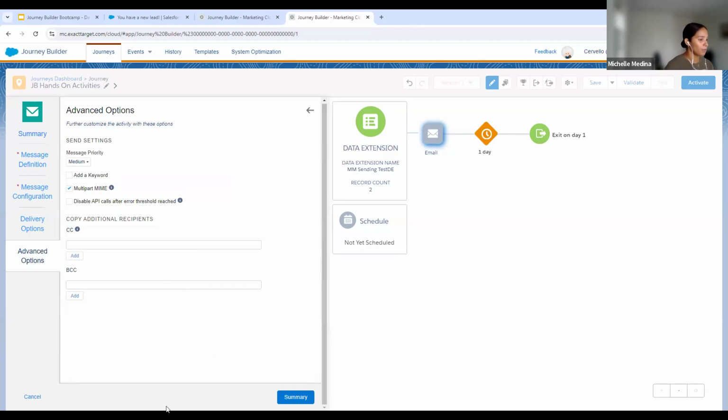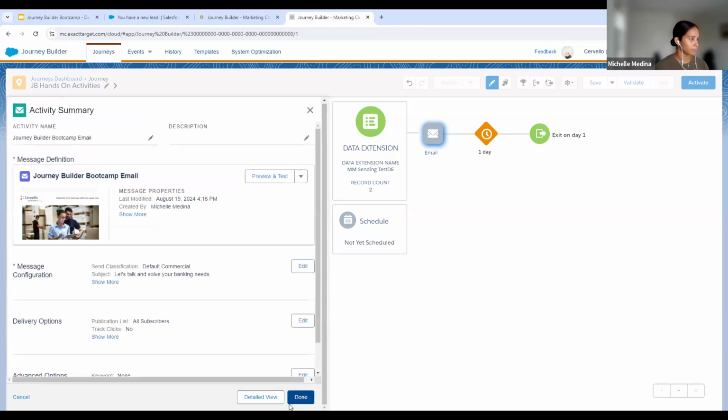All right, so we go back, if we click on this summary, it'll really just give you the summary of what we just configured, right? So you'll see you have the Journey Builder Bootcamp email here. You can show more, so it'll see when you created it, who it was created by. You could actually have different options here. So you can select a new message if you need to change that message. You can edit the message, you can edit its properties, or you can create a new message. And you can also preview and test.